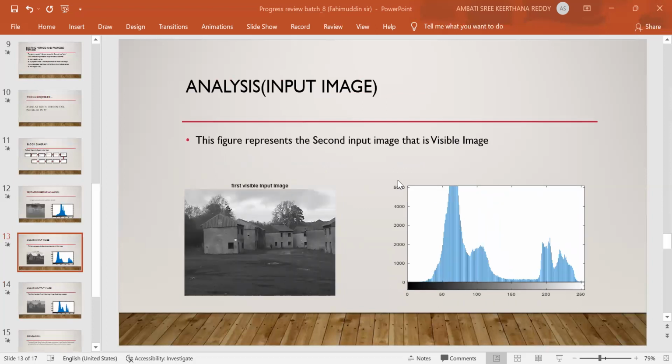Next, our input image is the visible input image. Here, the histogram plot of the input visible image shows the distribution of pixels dispersed across the complete range of intensities, which actually ranges from 50 to 250. In addition, when compared to the infrared image, it can be seen that the distribution is rather smooth.